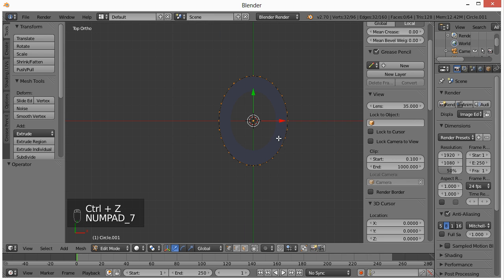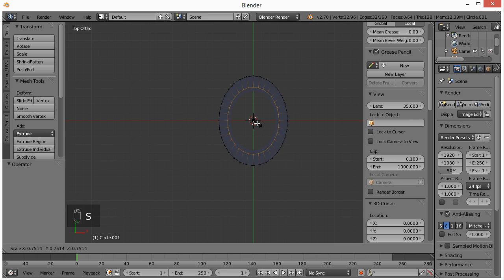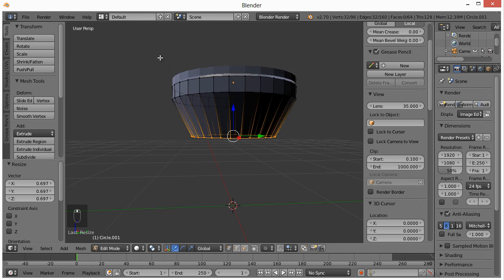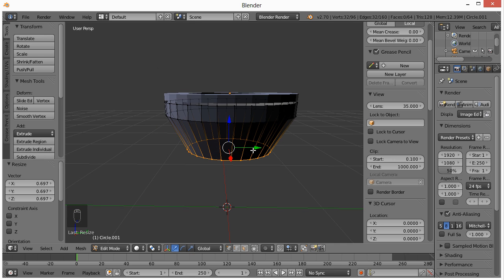Just go to top view. If you hit scale, and 7 on the number pad is top, and you scale this in roughly right around there. All right, that's pretty decent.